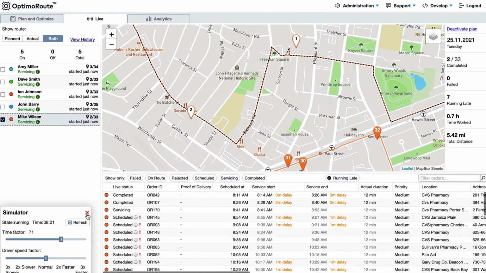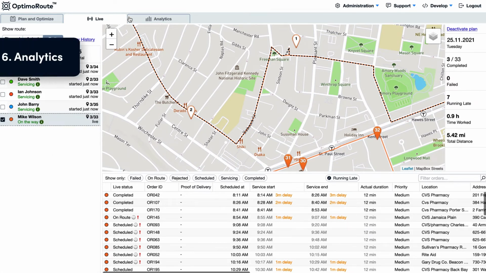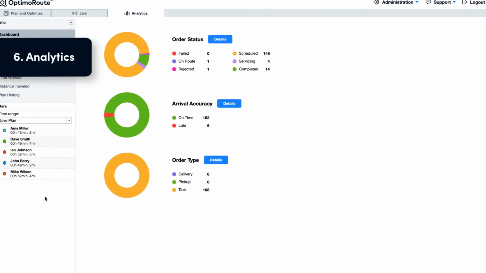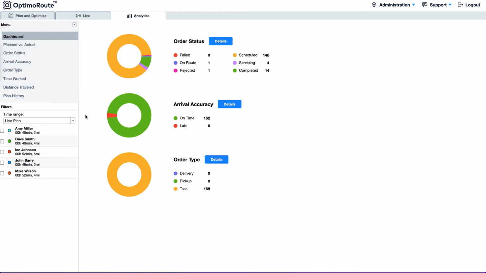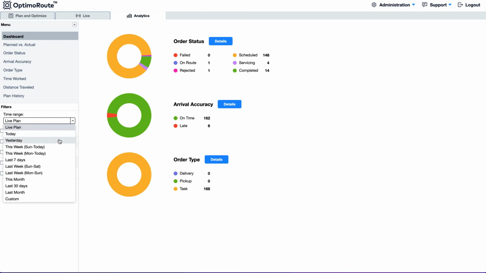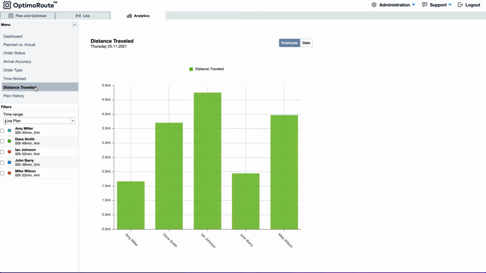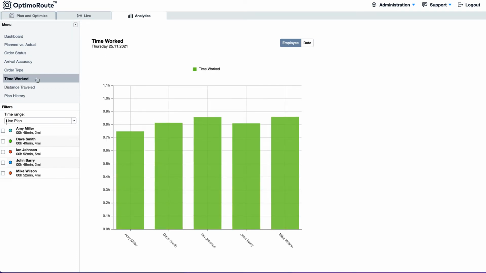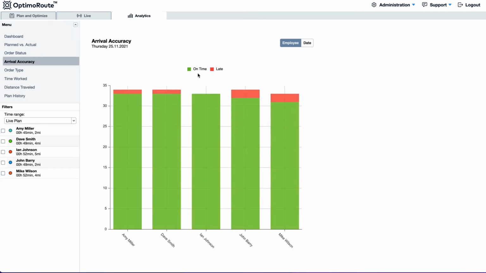I will now move on to Analytics. Under Analytics right over here, we can gather everything for your drivers. We can look at a live plan. We could look at yesterday's plan, a monthly plan, and right over here you could see information such as the distance traveled, the time they worked, were they running on time, running late. This gives you valuable insight to continue to improve your team's efficiency.